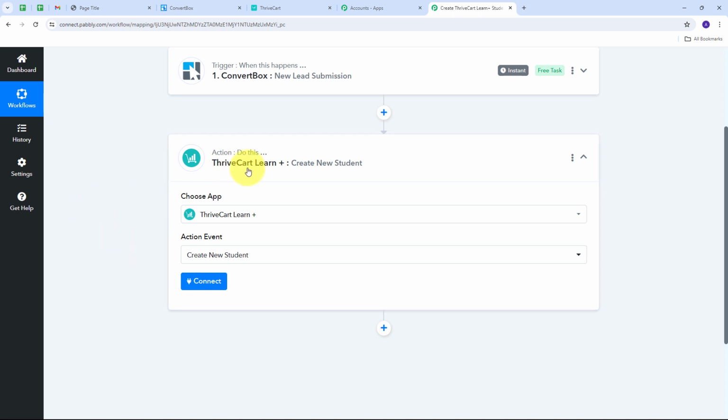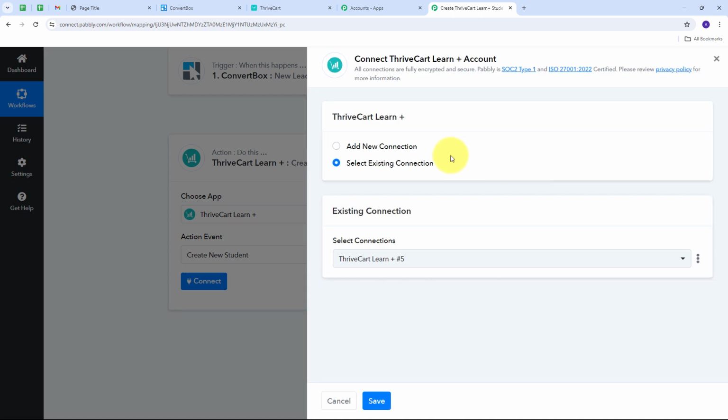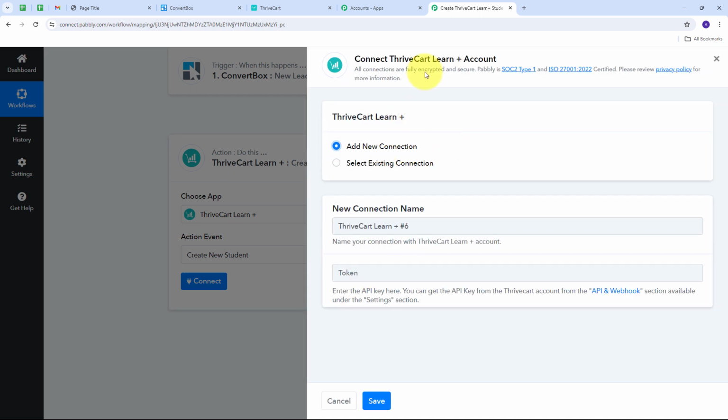And now I need to connect ThriveCart Learn Plus with Pabbly Connect. So I'll click here on connect. I will click on add new connection. And for connecting ThriveCart Learn Plus, I need to give a token. So where am I going to find this token? For that, I need to take you to my ThriveCart account.